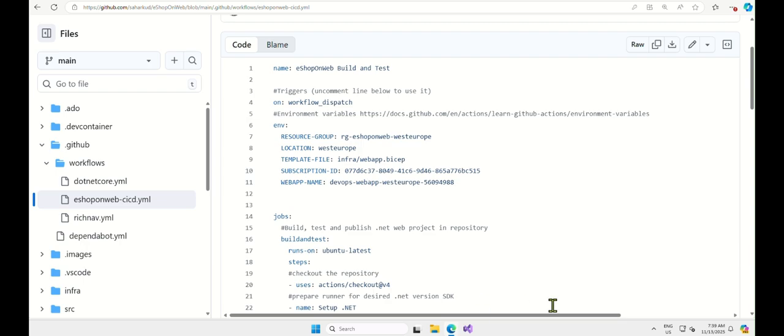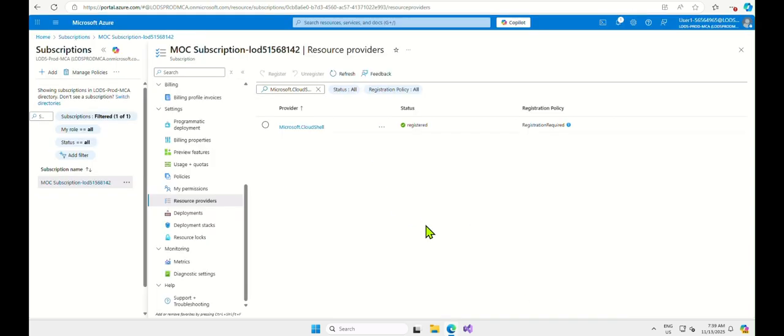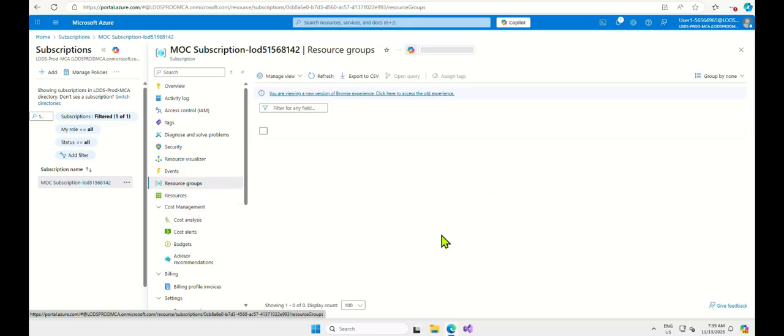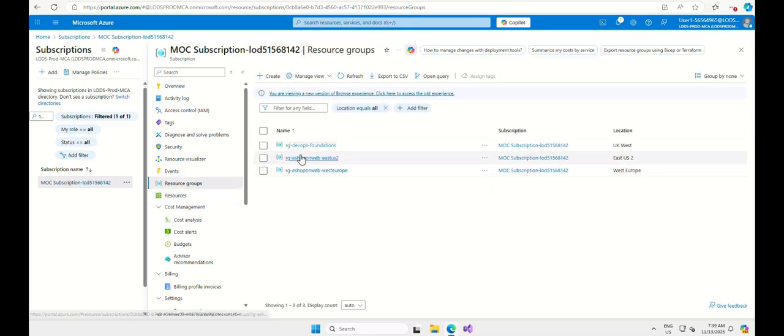So let's go to the Azure portal, and here we will check the resource groups in this subscription. We have RG-DevOps-Foundation, RG-eshoponweb East US 2, and RG-eshoponweb West Europe. So all the resource groups are created for you. You just have to provide the name and select the data center, and you can also add metadata if you want, like a tag.